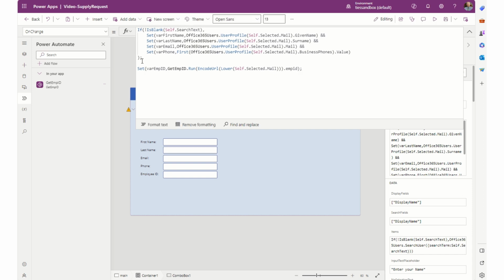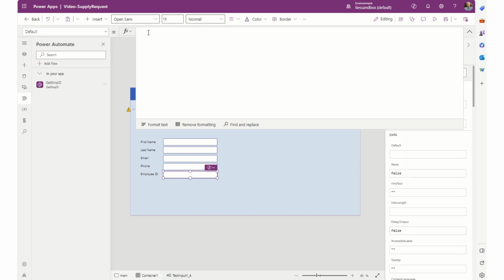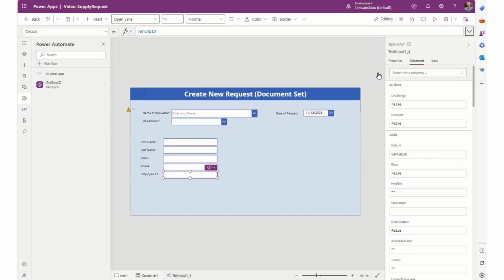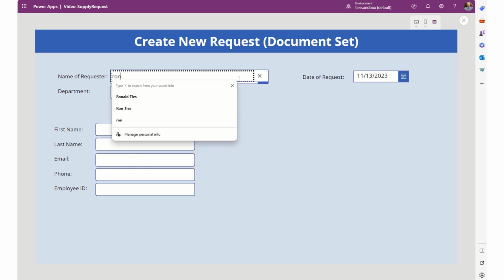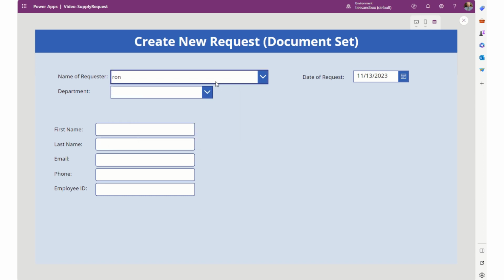So now, all I got to do is call that var EMP-ID into that field. So we'll come down here, and we are going to go var EMP-ID. Now it's time to test it out. So we're going to go in here, I'm going to put my name in here. I keep forgetting I just got to put my first name in here.